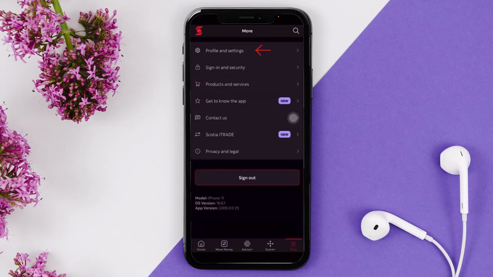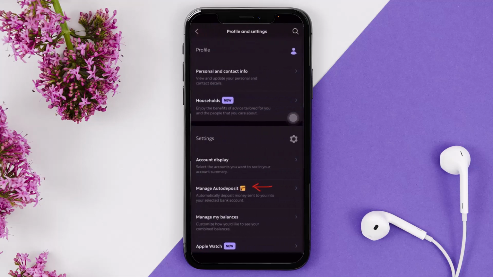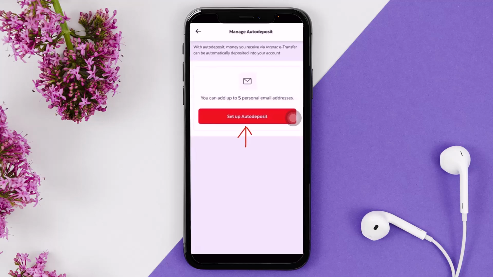And now on the top of the options you'll be seeing an option that says profile and settings. Simply tap on that, and once you tap on that, you'll be sent to this profile and settings page. And now here in the settings you'll be seeing an option that says manage auto deposit. Tap on that, and once you're inside here you'll be seeing this kind of page.